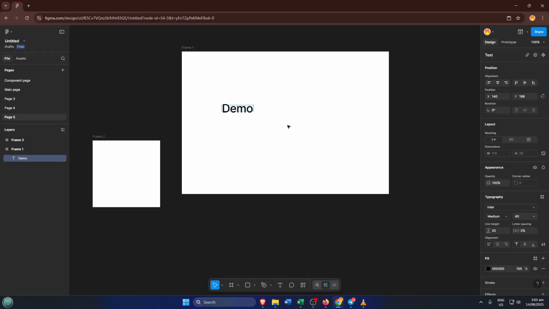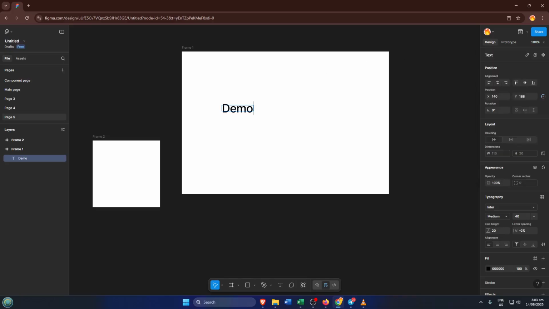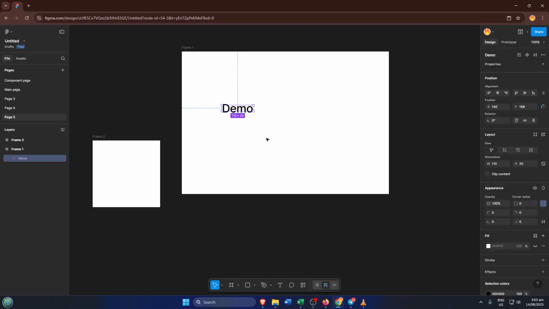Once you've typed your text, select it and convert it into a component. If you're new to components, think of them like reusable building blocks for your designs. This step is really important because it allows us to add animation and interact with it later on. Just right-click on your text and choose Create Component.